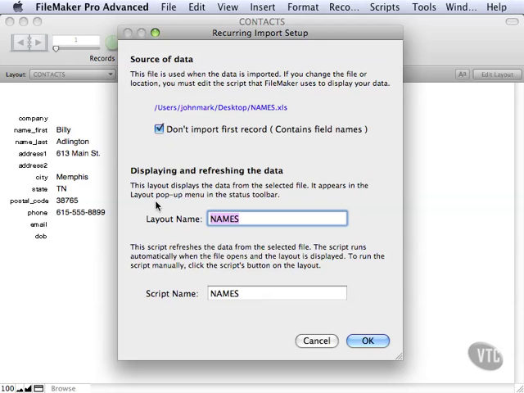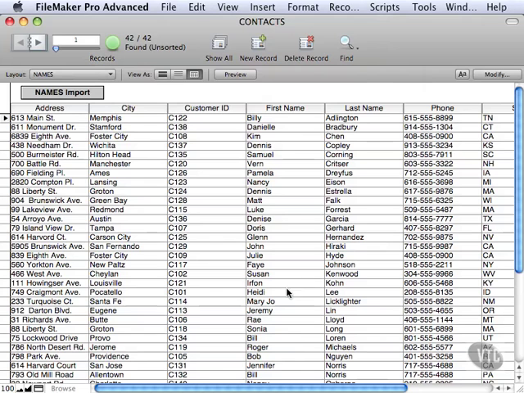What layout are we going to give a name for? Well, let's just leave it as names. And what's the script going to be called? Names. Well, we could change it. We could call it names import, something like that. And when you click OK, it's going to go ahead and create a layout, a table, a script, and all kinds of great stuff. So let's take a look at what it created for you before we show how it allows you to update or bridge between it.